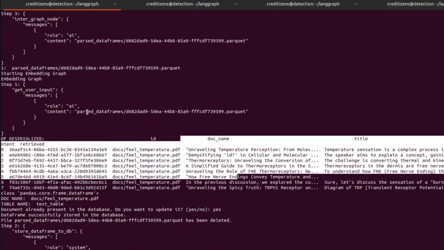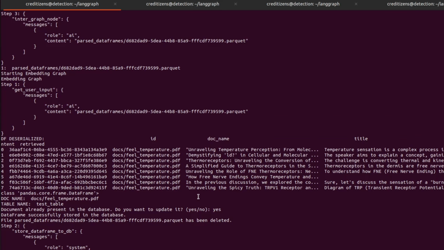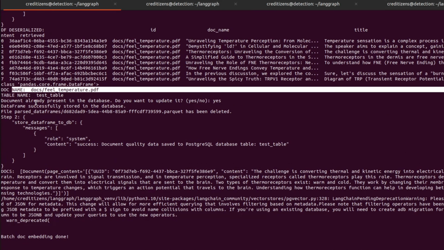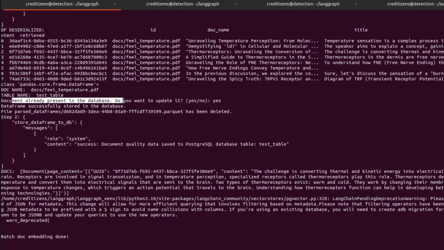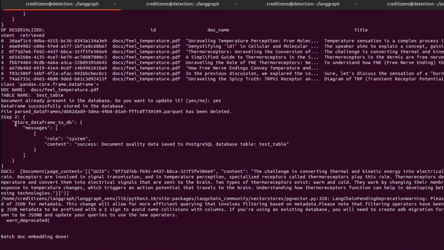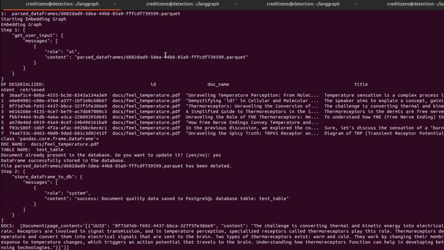We're going to deserialize it, so we get this data frame back to its original state, and we're going to put it into the database. We get the question here: document already present, do you want to update it? I say yes, so that you can see all the nodes present in the graph, because I've been using it before. So we delete the file because we don't need it anymore. The intermediary parquet file that we used here is now deleted.